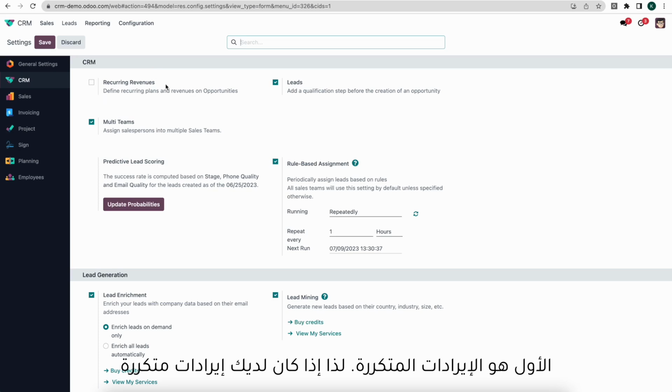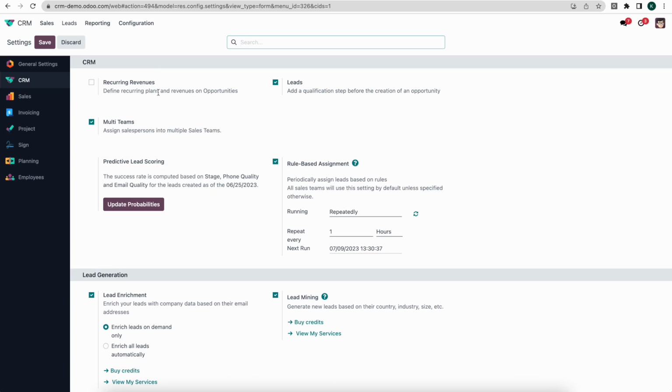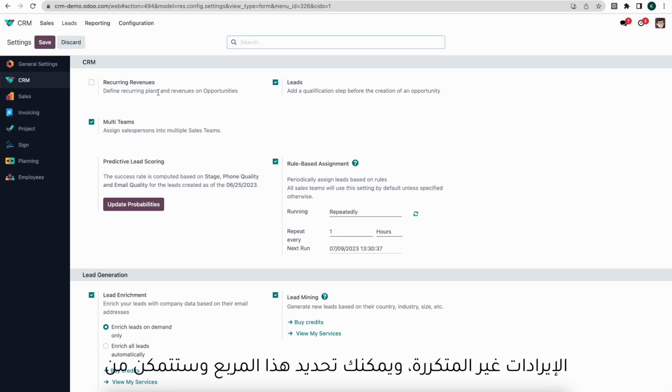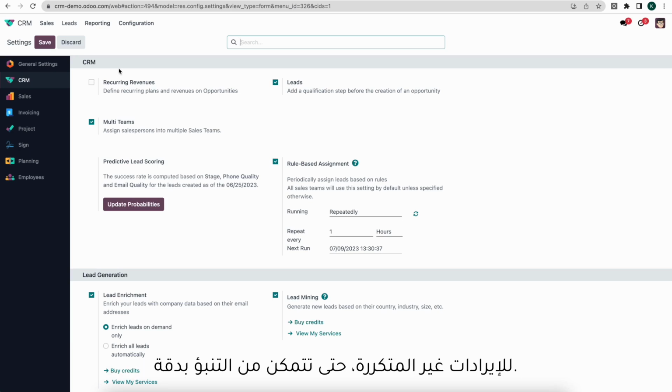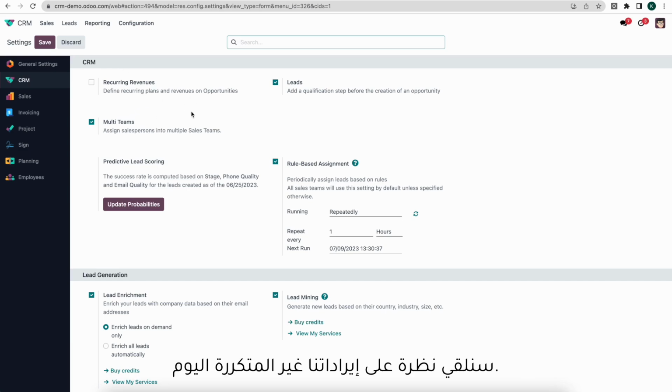The first one is recurring revenue. So if you have recurring revenues that you want to differentiate between non-recurring revenues, then you can select this box and you'll be able to set two sets of revenues, one for recurring and one for non-recurring revenues, so that you can forecast accurately. We'll take a look at our non-recurring revenues today.